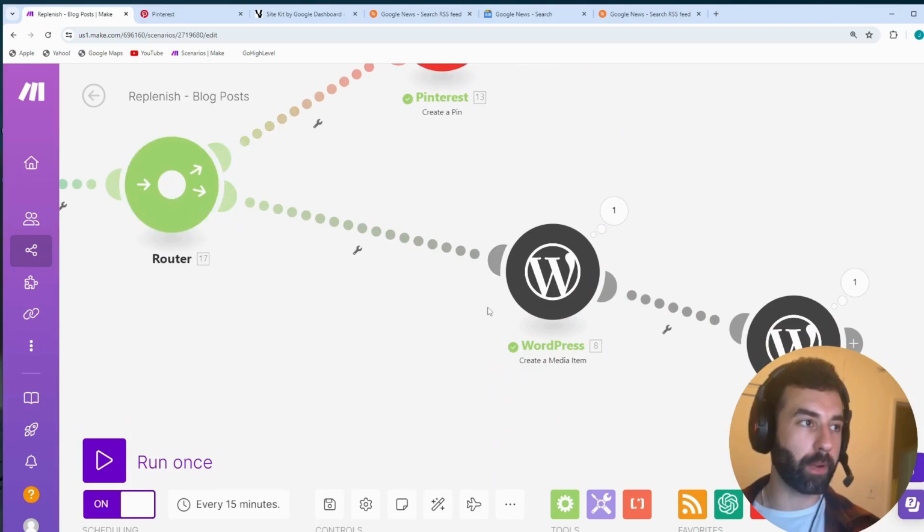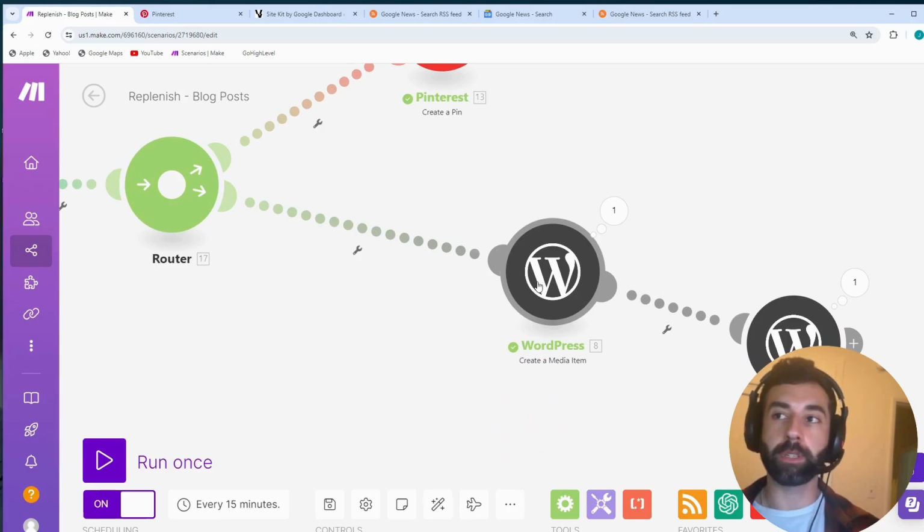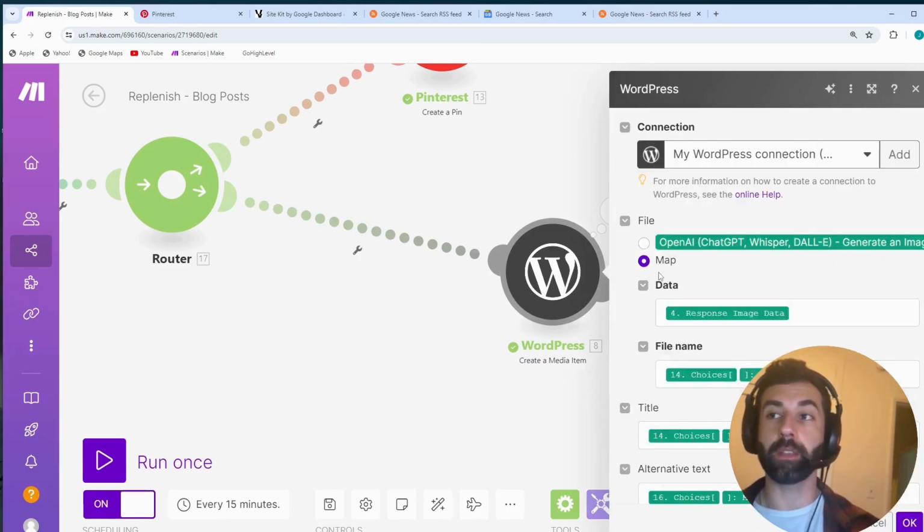So now we're going to do the router. We're going to do WordPress, create a media item to post it to WordPress, right? And there are some key things here, guys, that I've learned from doing this over and over again. You don't want to connect it directly to the file, and I'll explain why.